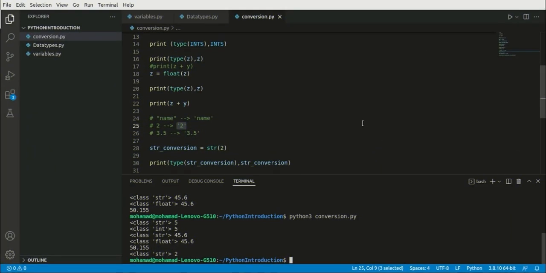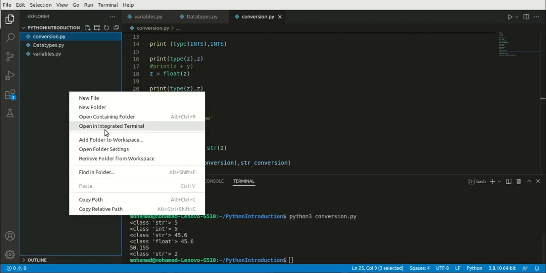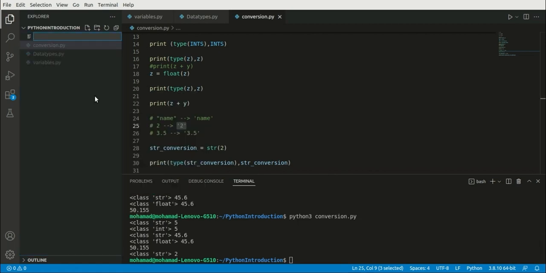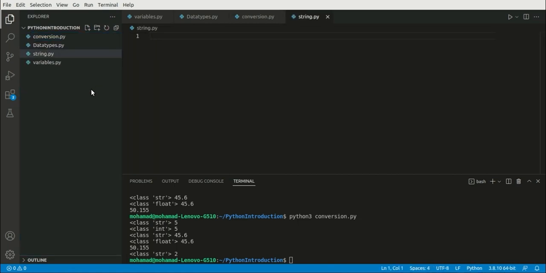Okay, now the next topic that we're going to be talking about is strings. This is this string here. Let me create a new file for it, string.py.